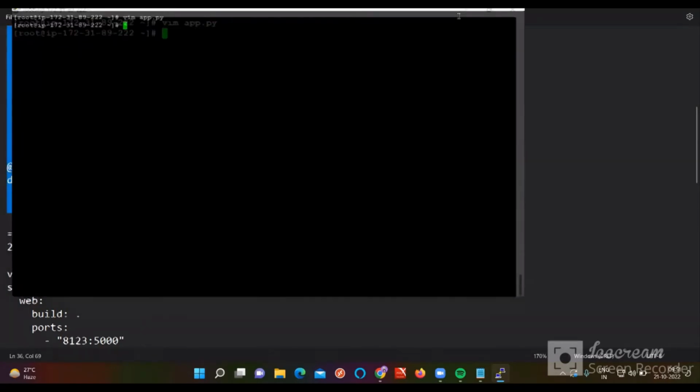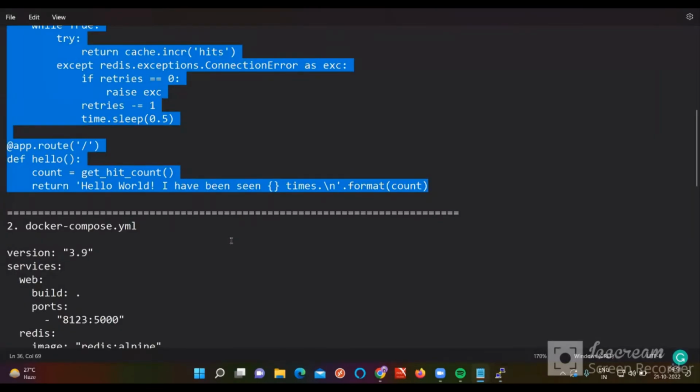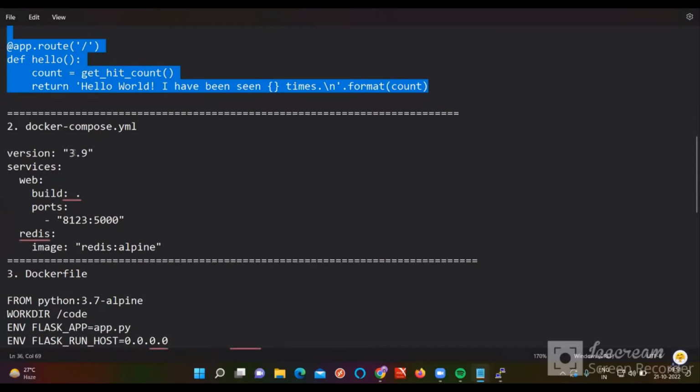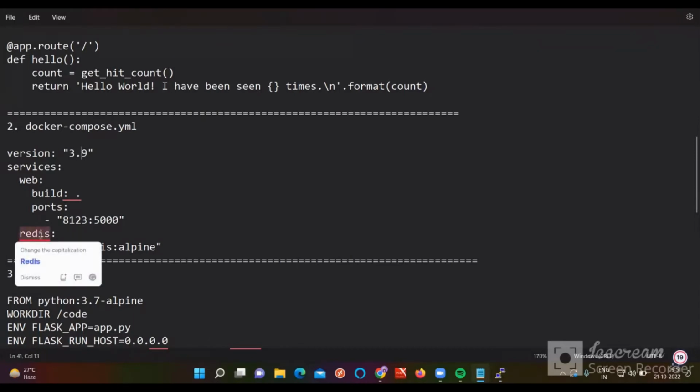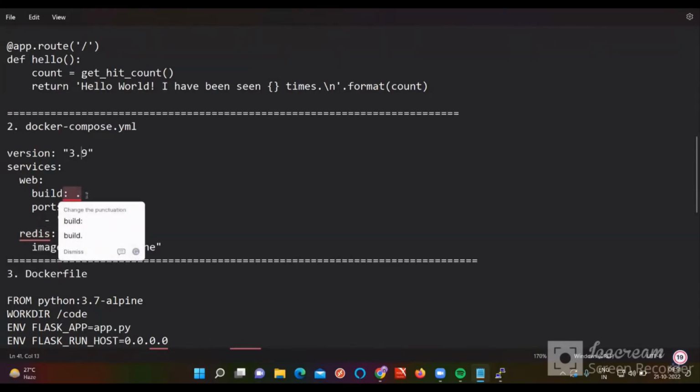And what does file number two consist of? docker-compose.yml. If you observe this one, I have taken the most recent version, that is 3.9. Under services, I am going to build a web service. The port numbers are 8132 and 5000, so I can use these ports to build my application. And the backend I am going to use is Redis. Remember, you have to put a dot here, otherwise it is not going to build. What is the meaning of the dot here? Current. That means Docker compose is going to build in the current location.